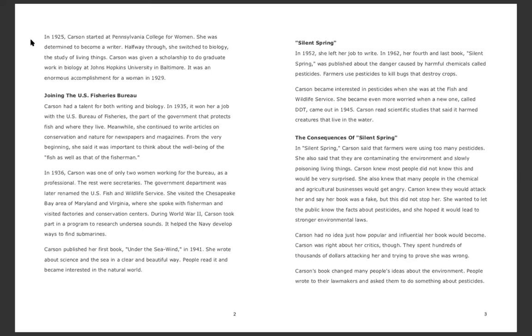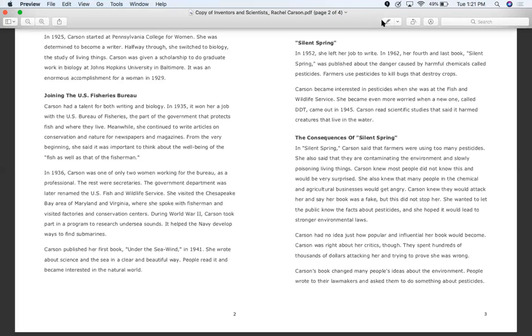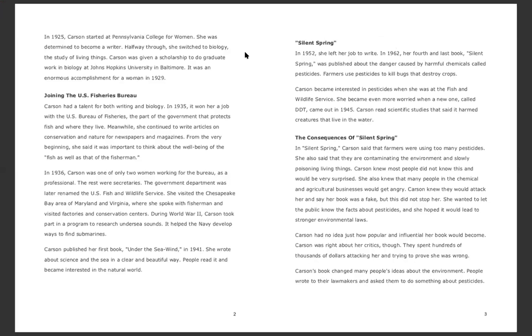The rest were secretaries. The government department was later renamed the U.S. Fish and Wildlife Service. She visited the Chesapeake Bay area of Maryland and Virginia, where she spoke with fishermen and visited factories and conservation centers. During World War II, Carson took part in the program to research undersea sounds. It helped the Navy develop ways to find submarines. Carson published her first book, Under the Sea Wind, in 1941. She wrote about science and the sea in a clear and beautiful way. Many who read it became interested in the natural world.